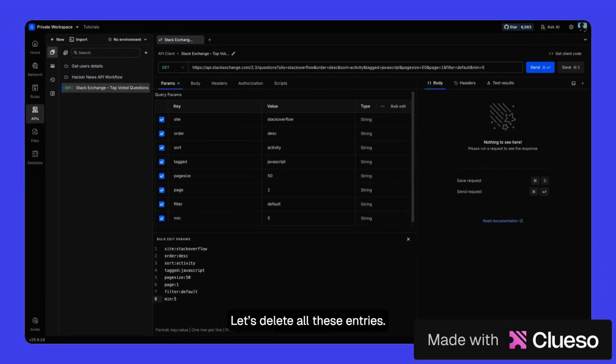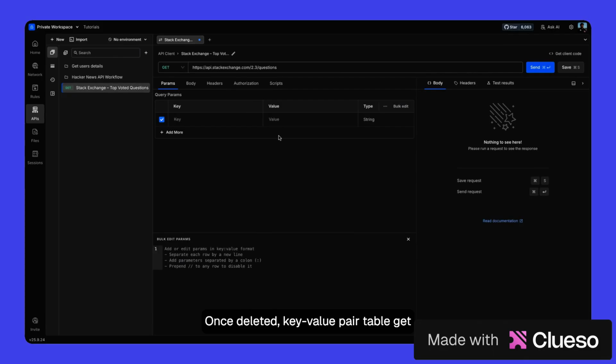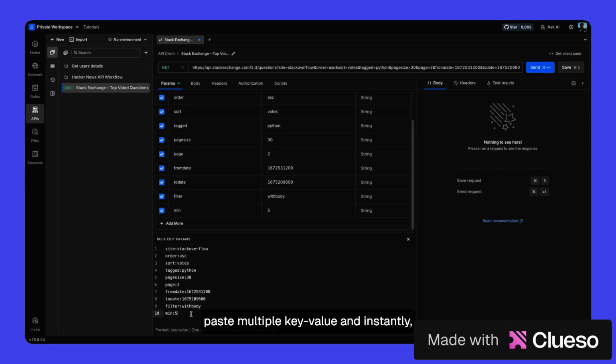Let's delete all these entries. Once deleted, the key value paired table gets updated. You can add entries manually or paste multiple key values, and instantly, the table will populate with all the entries.